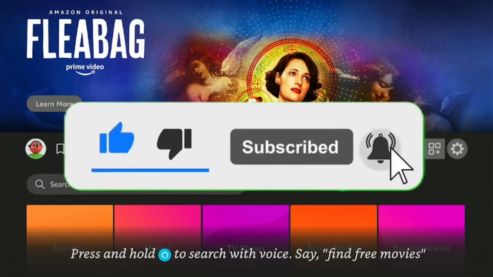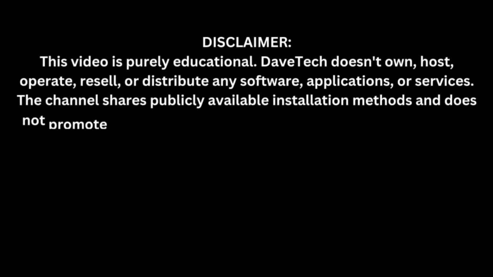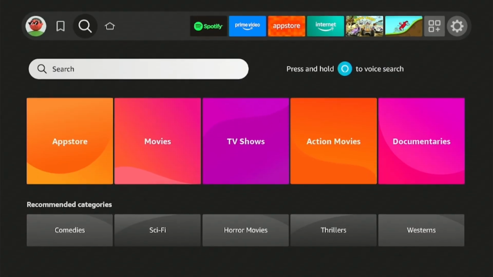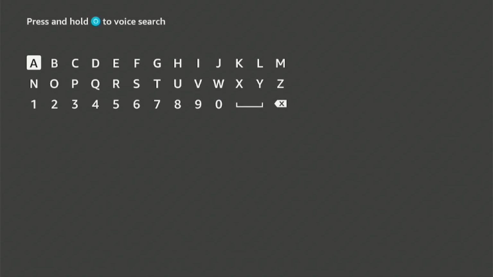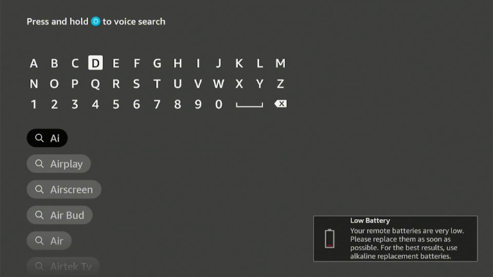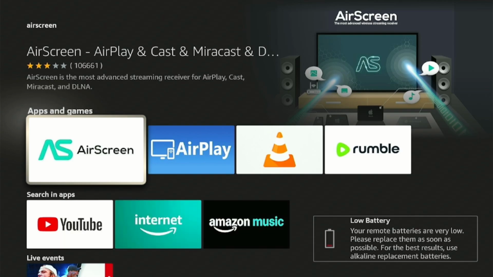So pay attention and go to the find icon at the top right here. When you click on find, you go down to the search bar and you have the keyboard pop up. On the keyboard, use it to type in the application of choice. For this tutorial, we're looking to download the AirScreen app. So type in AIR and you can find the suggestion below, AirScreen. Tap on AirScreen and you find the app right here.